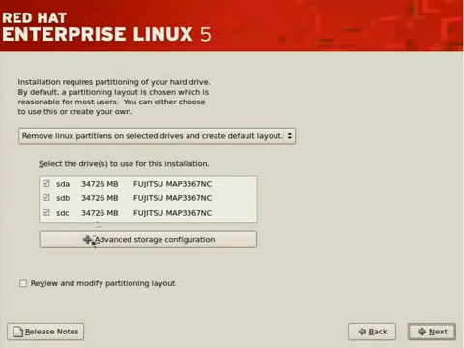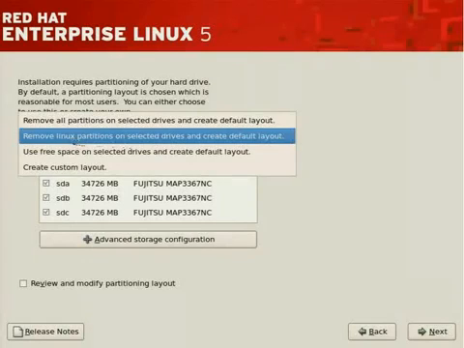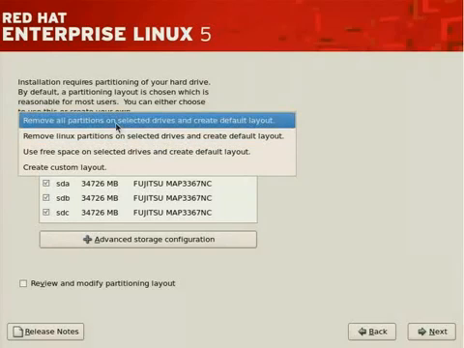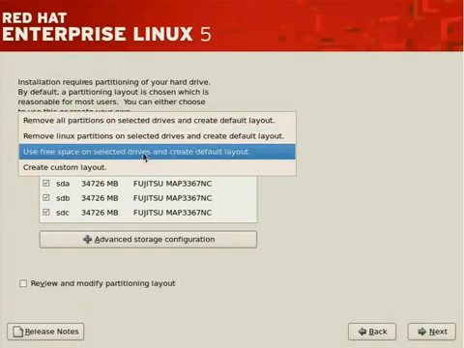There's an option above to remove Linux partitions and only Linux partitions and create a default layout. But if you click on the drop box, you'll see that you can remove all partitions on the selected drives and create a default layout. The default layout is the suggested layout by the installer, which we'll see momentarily. We'll use it again as it works for our intents and purposes. You may also use free space on selected drives and create the default layout.